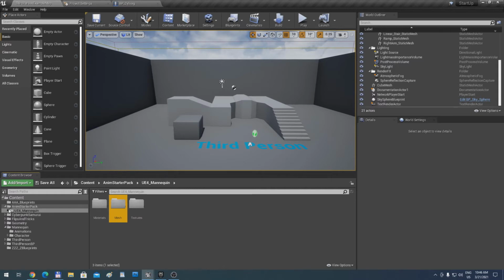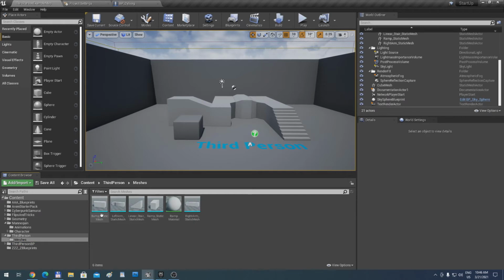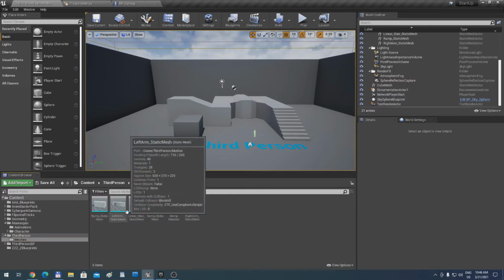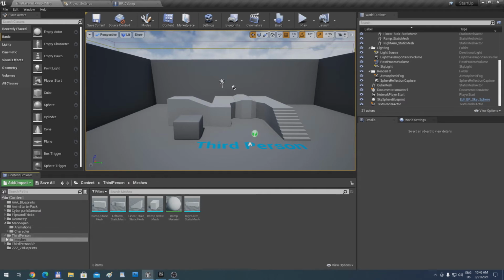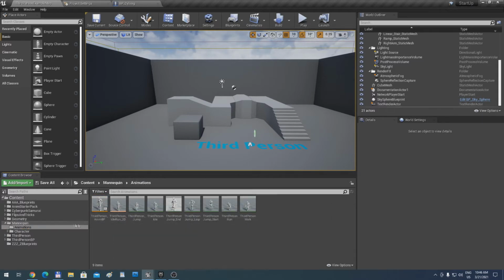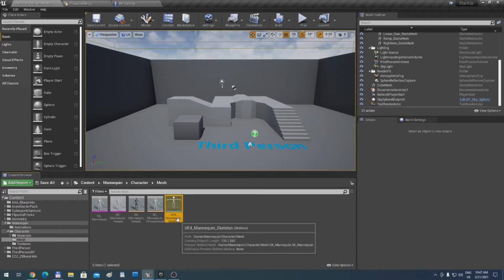Oh, hold on. I'm gonna do one more thing. The third person also has some meshes. Okay, but not this one. These third person blueprints. No. Meshes. Oh, it's the mannequin. Sorry. So it's the mannequin. Animations. No, character mesh. There it is. Okay, so let's call it UA4 basic skeleton.